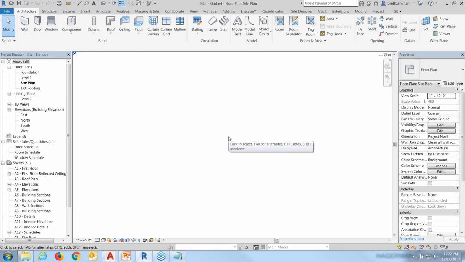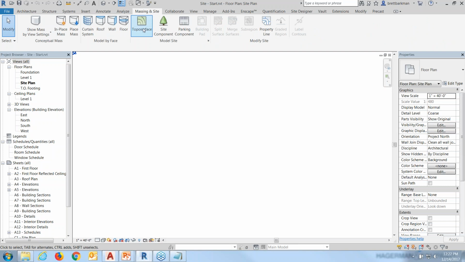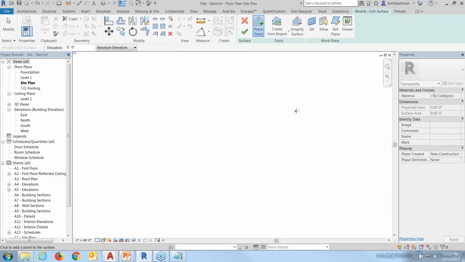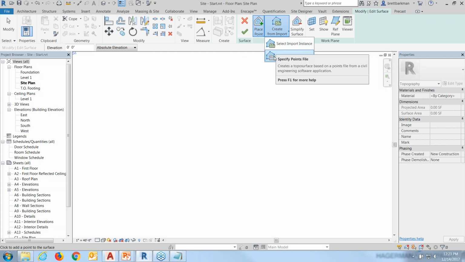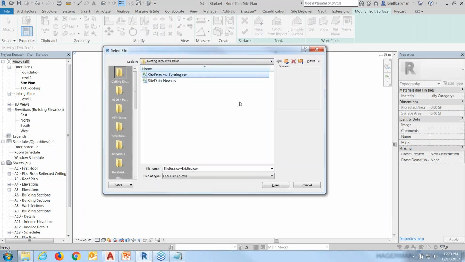All right, I've started a file to save some time here. This is just a blank. Nothing's been created in here yet, and it was based off of the commercial default template. I'm just sitting in the site plan view to start with. And I'm going to go straight to the Massing and Site tab, and then Topo Surface. And then if we were linking in a CAD file, when we go to Create from Import here, we would select Import Instance. In this case, however, we're going to use the second option to specify a points file. And then we'll use our new CSV file.